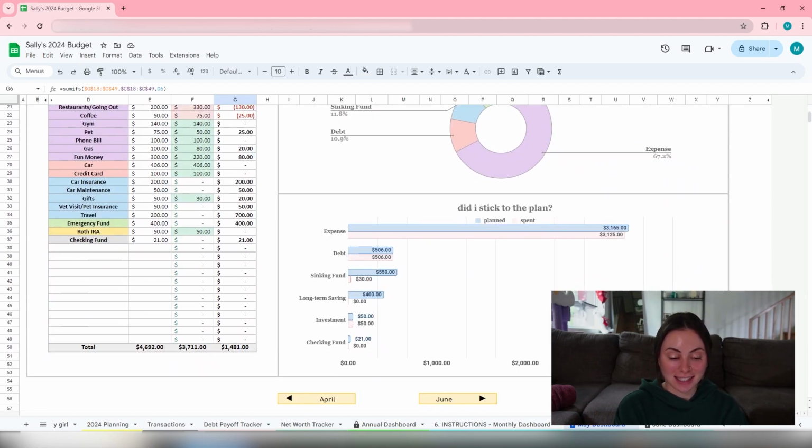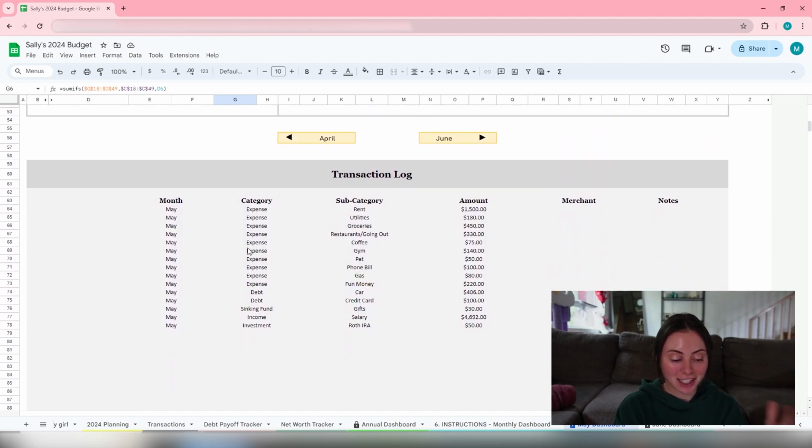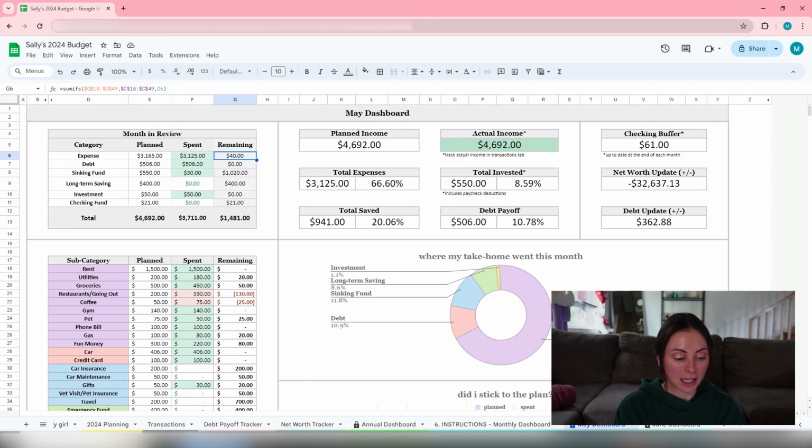And then did I stick to the plan? Looks like we underspent a little bit in expenses, which is good. Debt was the same, so that's good. Sinking funds, we saved a lot more than we spent, which is neutral, doesn't really mean too much as long as we're intentionally spending. Long-term savings is good. Investments is the same, so we're good there. And then checking fund, we were able to build in a little bit of a buffer. So we can go down here, look through our transactions, kind of review the month and close it out.